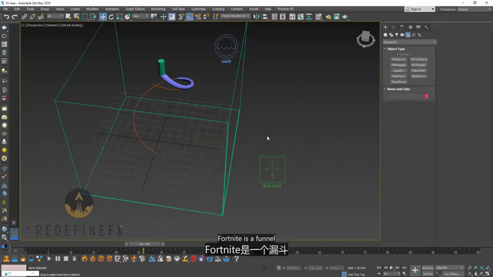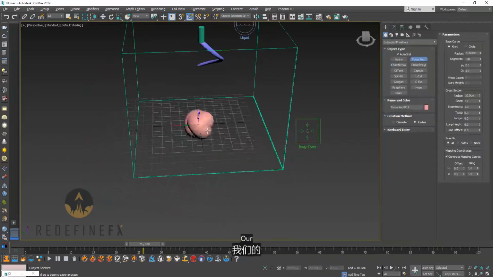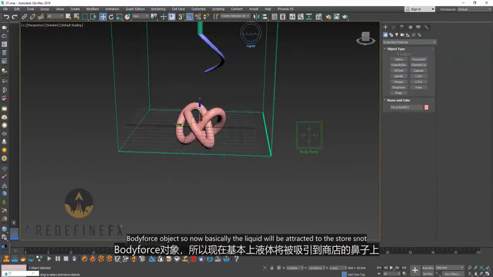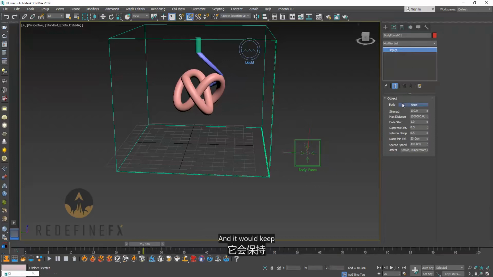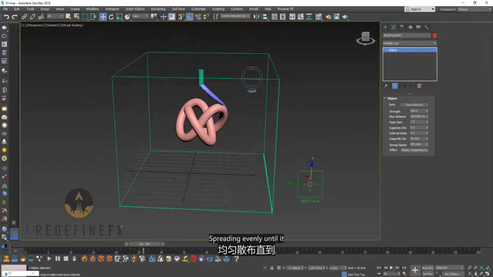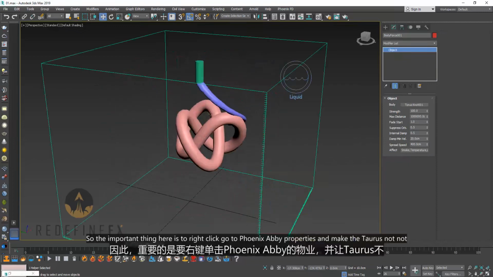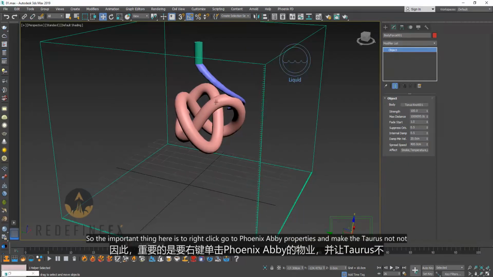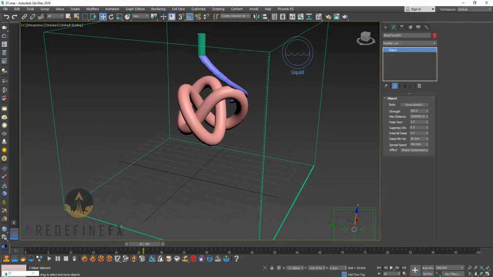Let's delete path follow. Let's delete the spline, and then maybe let's create just an extended primitive torus knot. Torus knot is a fun object as such, and we can go under body force and select this torus knot as our body force object. So now basically the liquid will be attracted to this torus knot, and it will keep spreading evenly until it basically morphs the object out of the liquid.